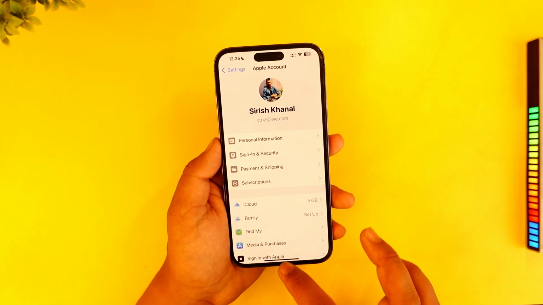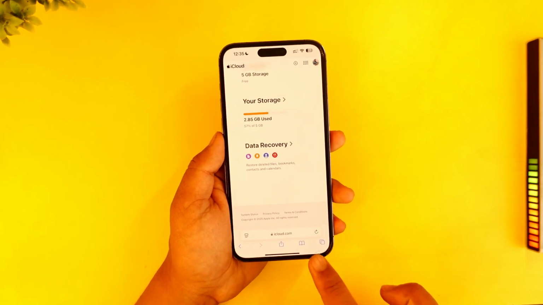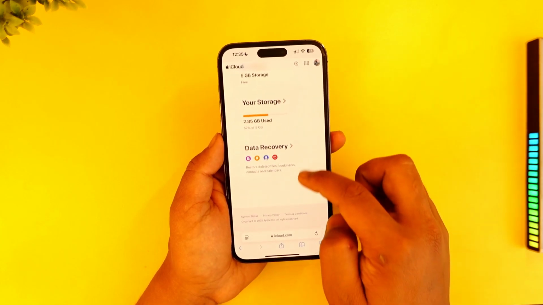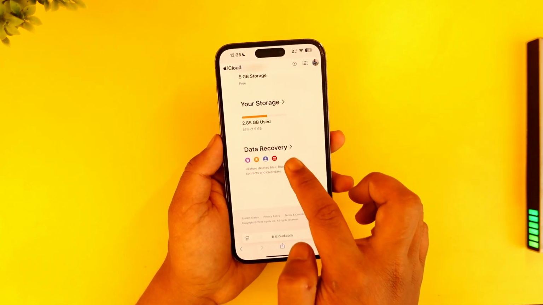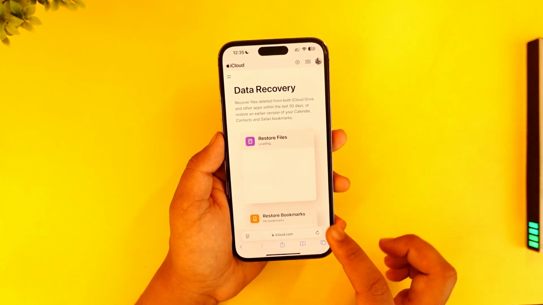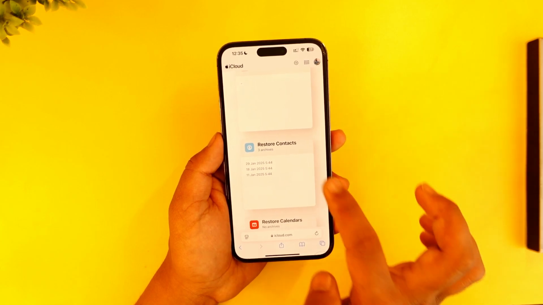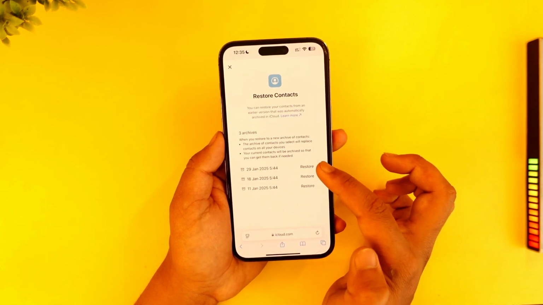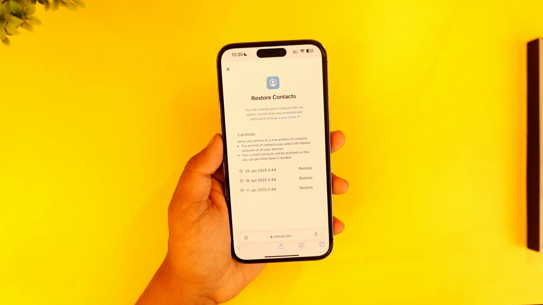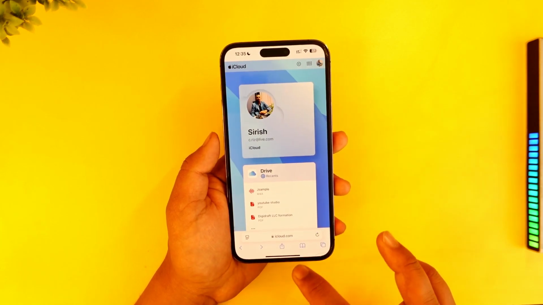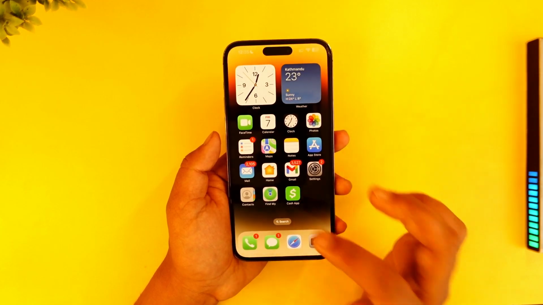Now, another way that you can do it is simply open your Safari browser and go to iCloud.com and log into your Apple ID. Once done, scroll down to the bottom until you see this option that says Data Recovery. Now, under Data Recovery, you can see many options here. You can see Restore Contacts. Tap on Restore Contacts, and here you can tap on the Restore button next to each of these contacts to restore your iPhone contacts. That's all it takes for us to go ahead and restore contacts on iPhone.